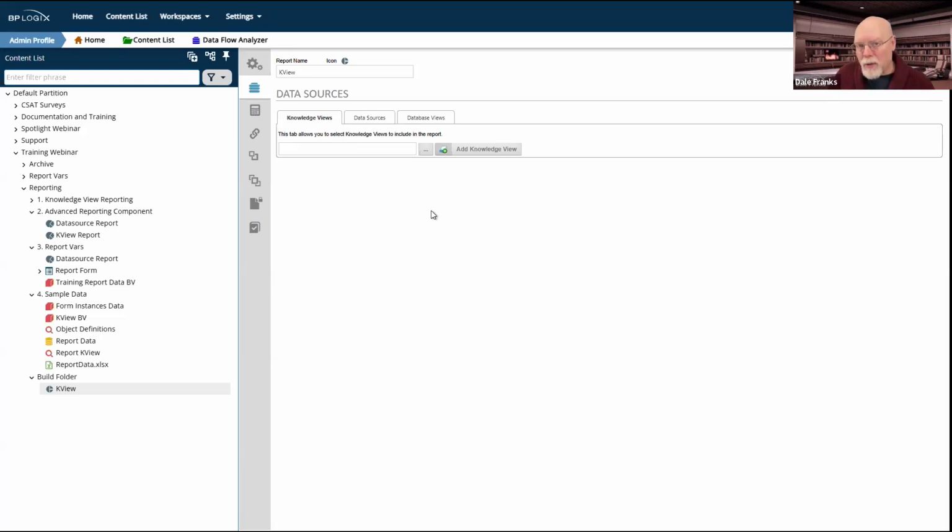One of the other things about the report component, or the advanced reporting component, unlike a knowledge view, where I can really only have one source of data, I can have multiple sources of data in a report. I could have 5, 6, 8, 10, 20, not sure what kind of comprehensible report gets built with that many data sources, but we could certainly do it.